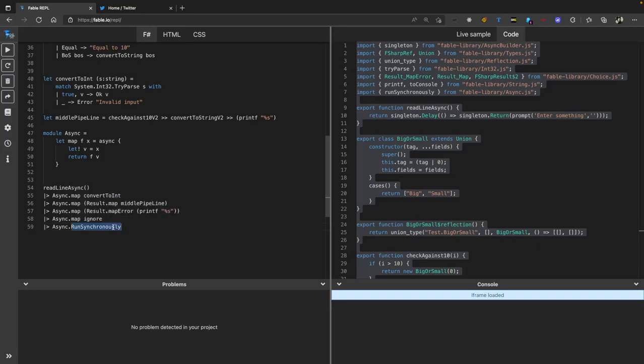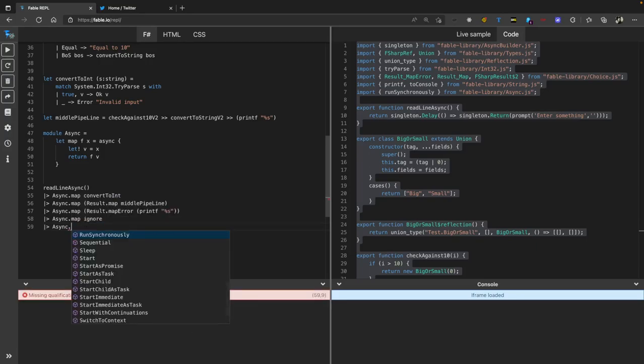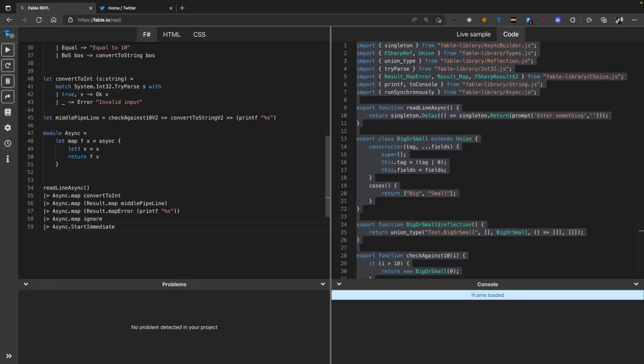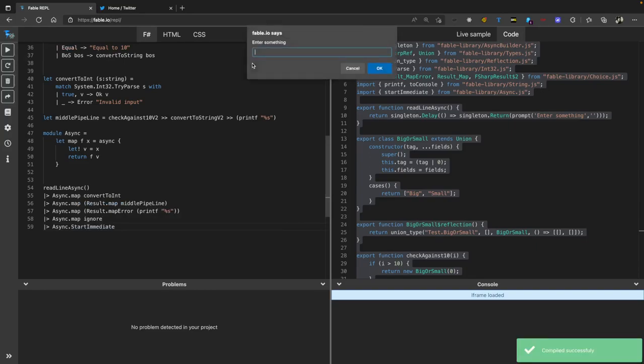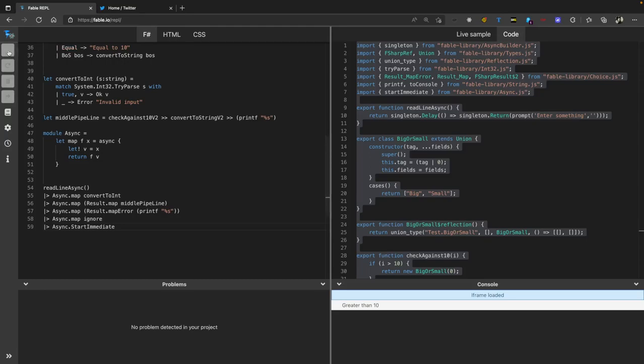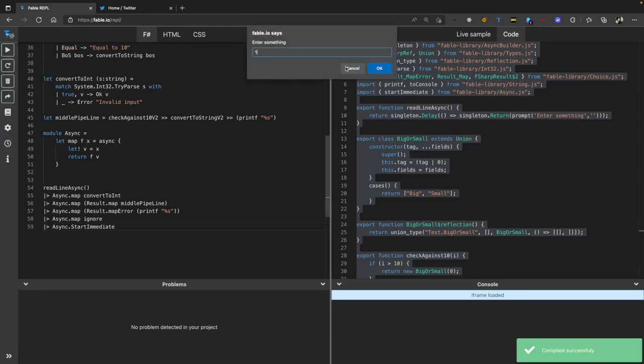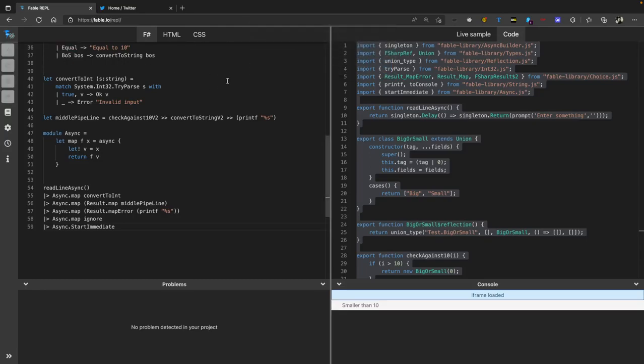Instead, what is implemented is this one: Async.StartImmediate, which says execute it, but don't wait for it. Execute the async block and don't wait for it. So if I just run, then I have the result. I hit 11, works great. I hit 1, works great. I hit some arbitrary letters, works great.